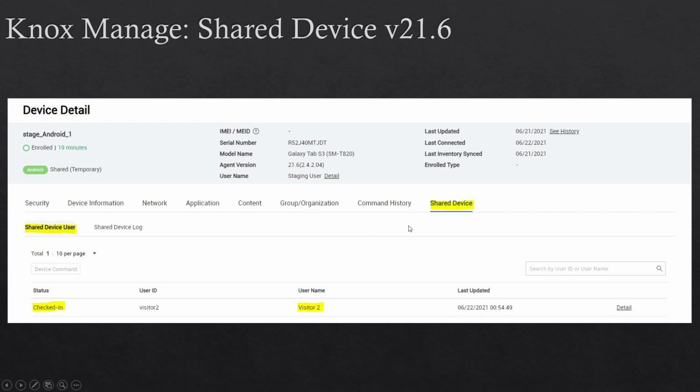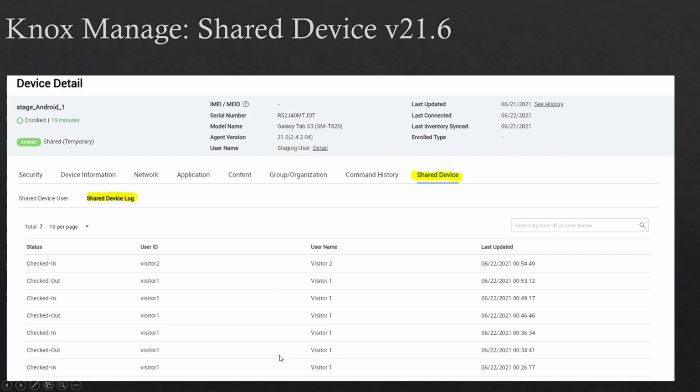In the console, the admin can see which user has checked into the device. Under device details, there is a shared device tab and shared device user. You can see which user checked into the device. Also, there is a shared device log, a history of who checked in and checked out of the device, and the timestamp as well.